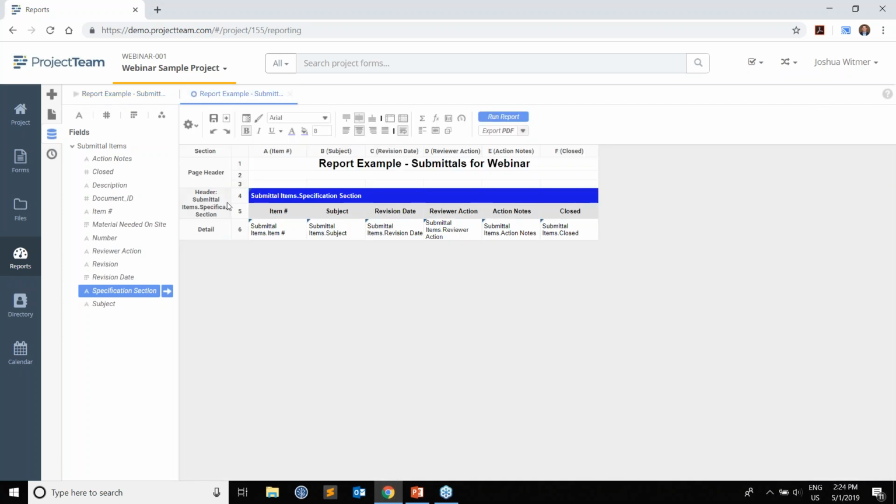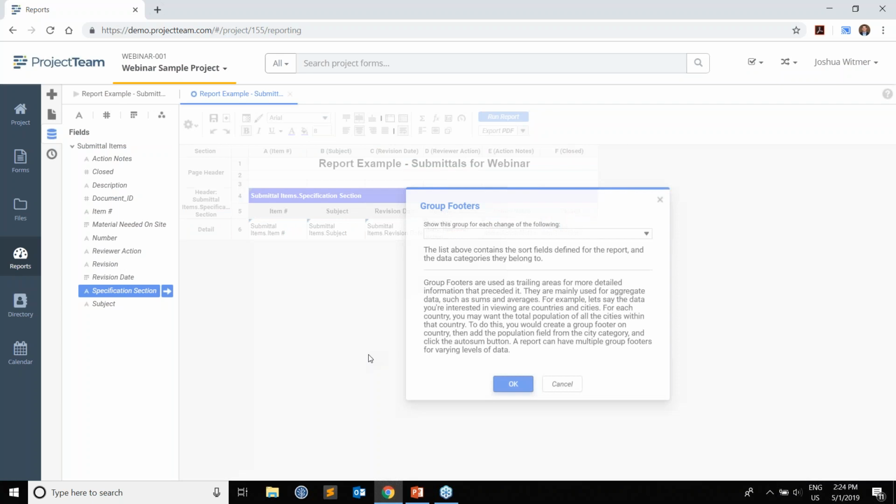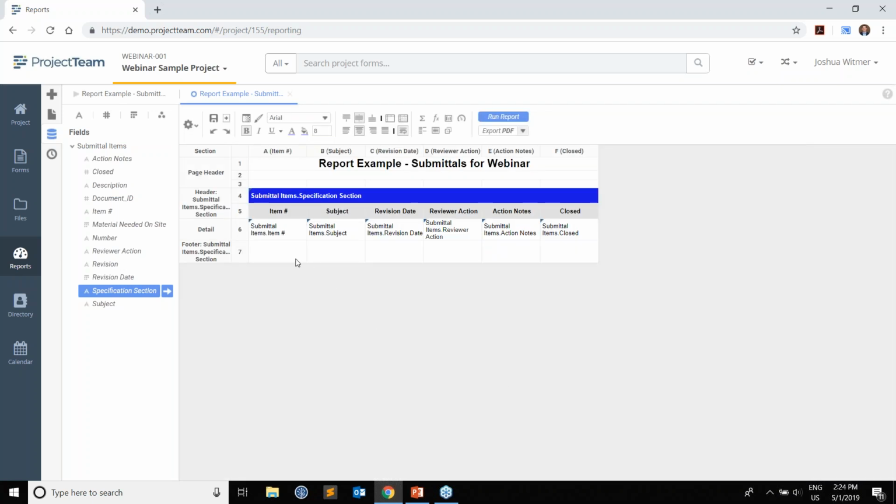So I'm going to go back to my edit mode. Again, I'm going to click on the details, or really any of these sections will give me the same menu. I'm going to click over here, say add section. This time, instead of group header, I'm going to say group footer. It's going to give me that same window here. I'm just going to match what I put in the header, so specification section, and say okay.